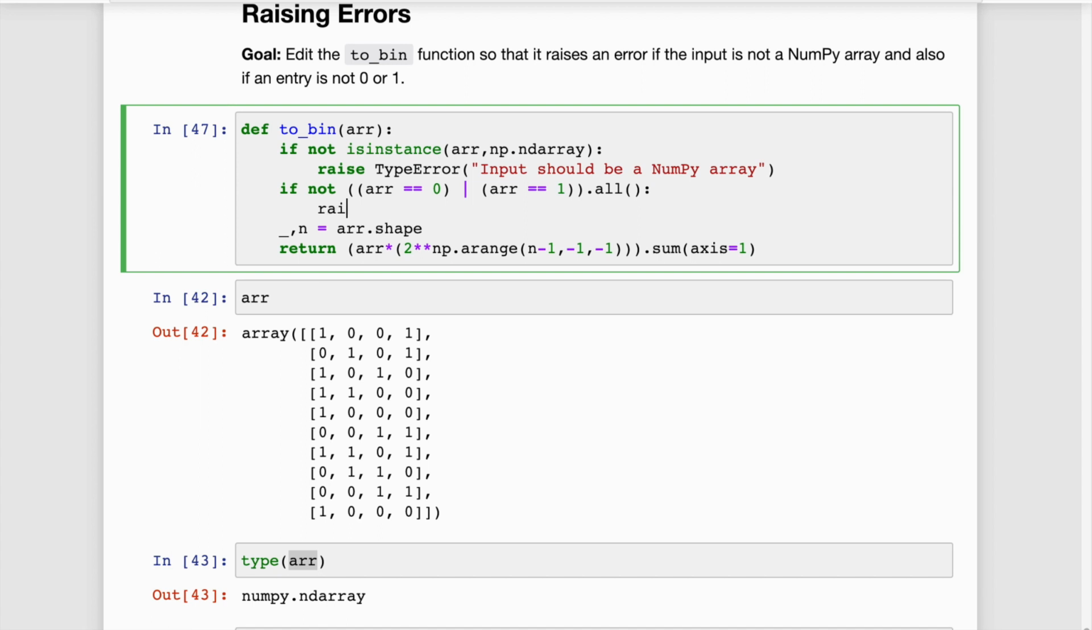But okay, we're saying if not all of the entries are 0 or 1, what do we want to happen? Then what we want to do is raise what's called a value error, because the issue is with the value of the element. And we can say here, all entries should be 0 or 1. My brain went into autopilot just reading this line. Good. Now let's test it with a couple examples.